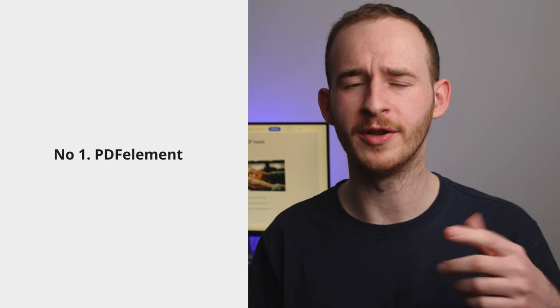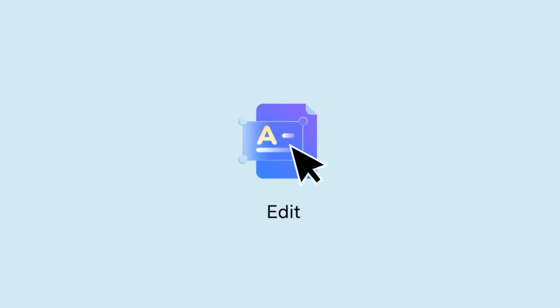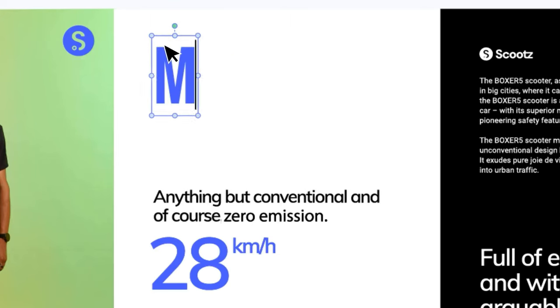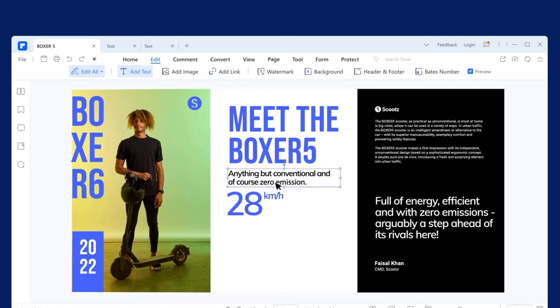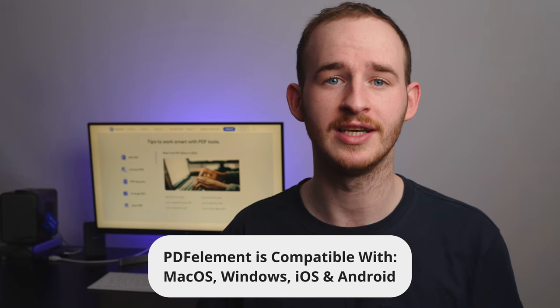So number 1, PDFelement. PDFelement is a professional PDF editor developed by Wondershare, with an easy-to-use interface similar to Microsoft Office products. PDFelement uses a comprehensive solution for managing PDF documents and is fully compatible with Windows, iOS, macOS, and Android, making it a powerful yet easy-to-use option that's easy to recommend for both personal and professional use.